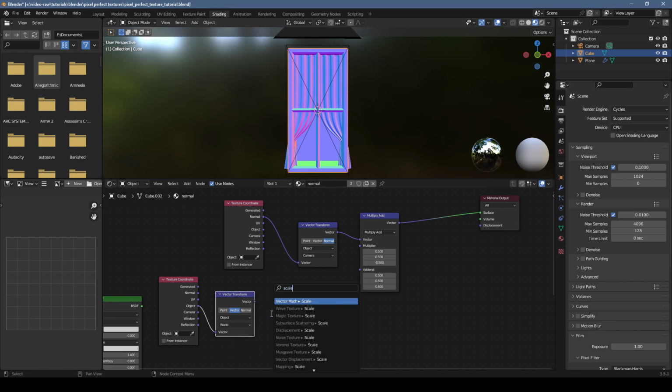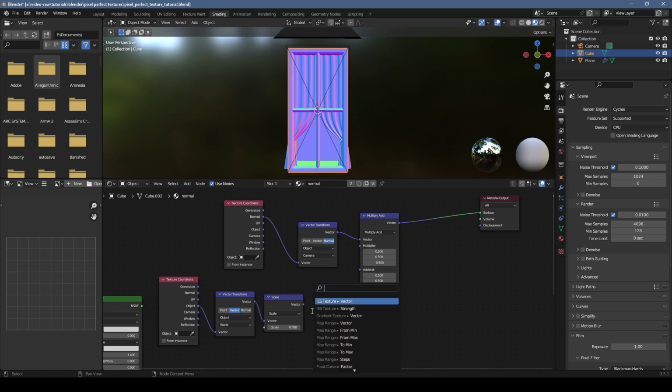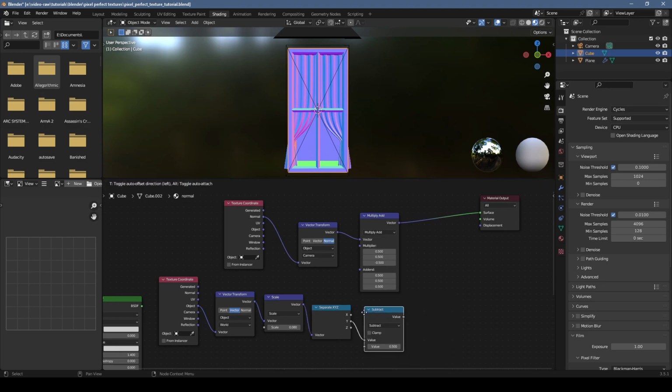A scale node brings the world positions into a 0 to 1 range, so the value depends on the size of your object, but a scale of 0.08 worked for me. Since I'm using the y-axis for depth, we need to separate x, y, z and grab the y components. And since I want the values closer to 0 to be higher, I add a vector math subtract node to do 1 minus the value.